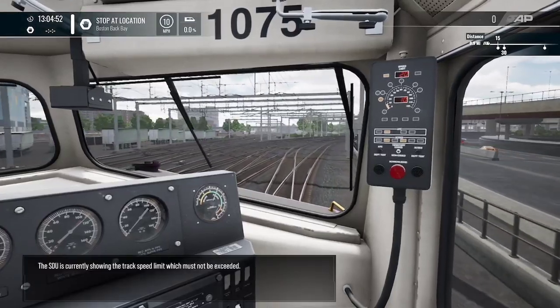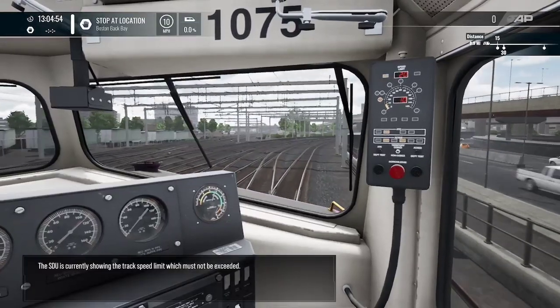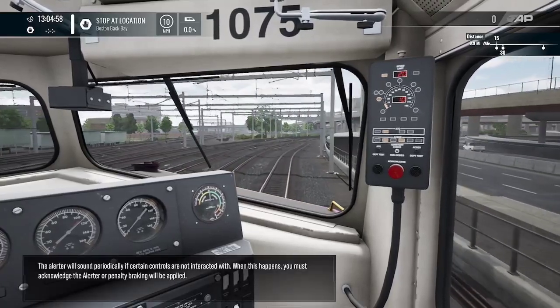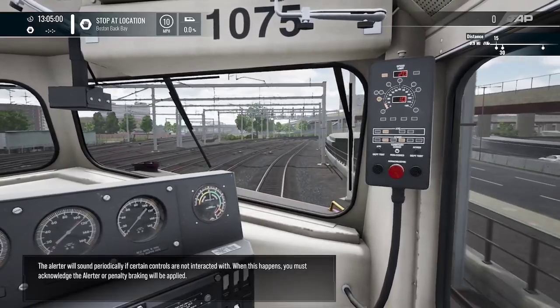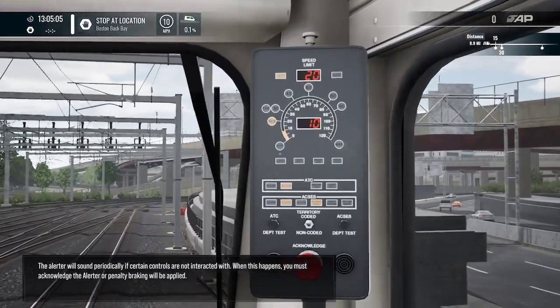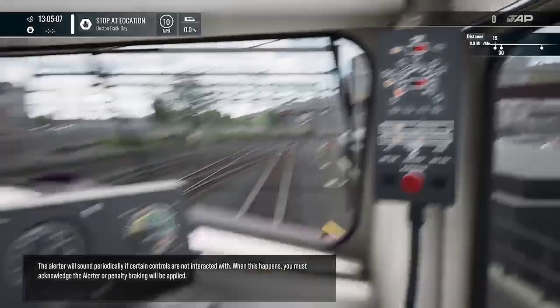The SDU is currently showing the track speed limit which must not be exceeded. The alerter will sound periodically if certain controls are not interacted with. When this happens, you must acknowledge the alerter or penalty braking will be applied.